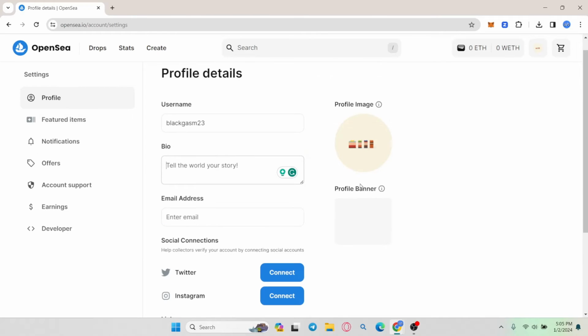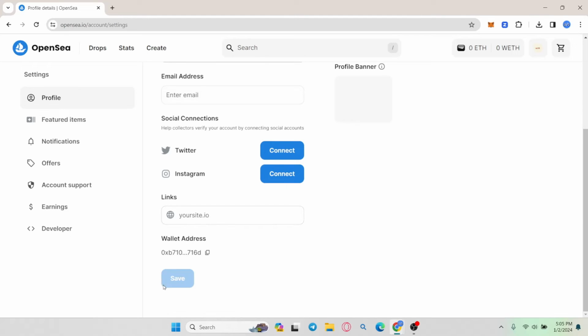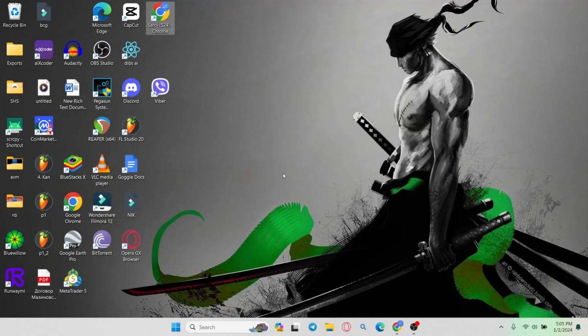Now after making all of your desired changes, you can simply scroll down and click on the save button to save all of the changes. And once you click on this, your profile bio will immediately be changed.